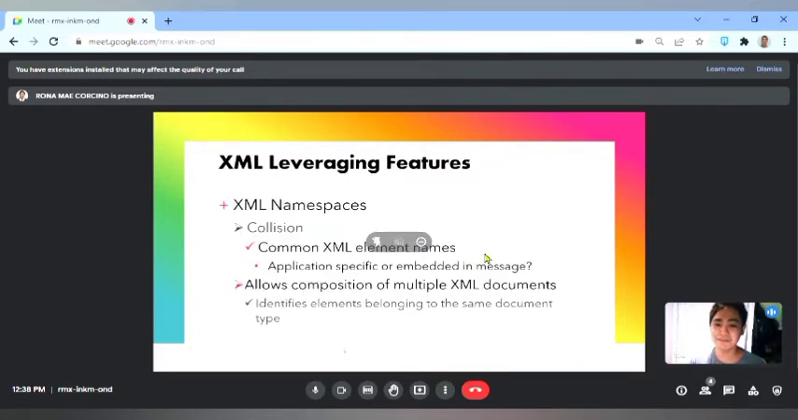So, XML leveraging feature. So, ano ba yung pinaka-importansya netong XML? Ano ba yung pinagamit niya? Ano ba yung tinetake advantage niya? So, dito, XML namespace. So, meron dito collision, tapos common XML element names, tapos application specific or embedded in message. Tapos, allow composition of multiple XML documents. Identifies elements belonging to the same document type.